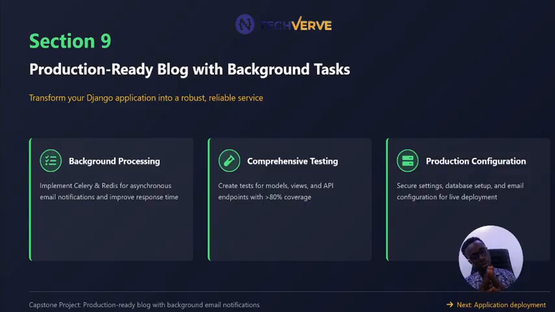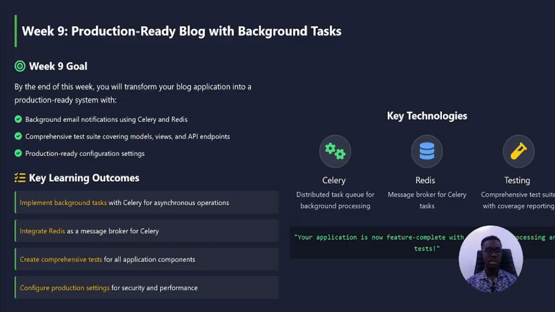Now, getting this production ready with background tasks. We're going to learn how to implement Celery and Redis for asynchronous email notification and improve response time. We're also going to do comprehensive testing, and see some configurations we need to do on our email aspect.